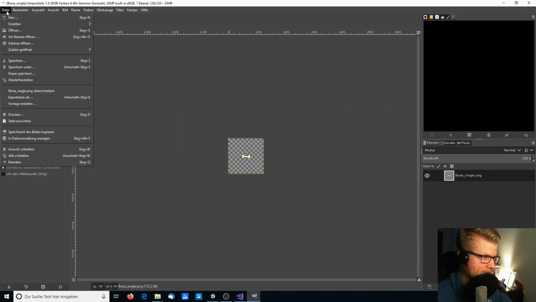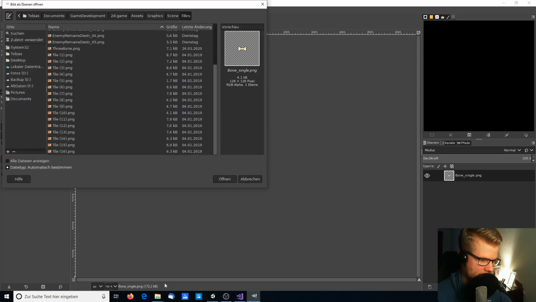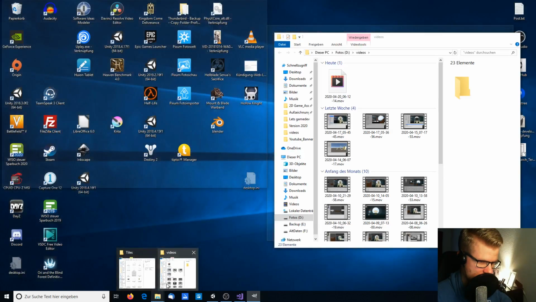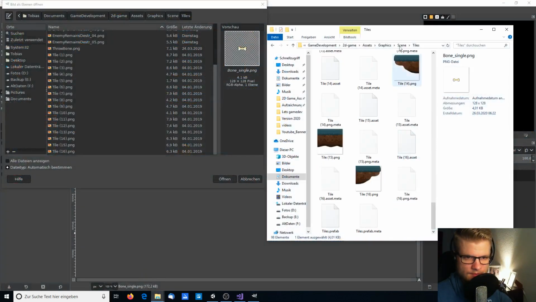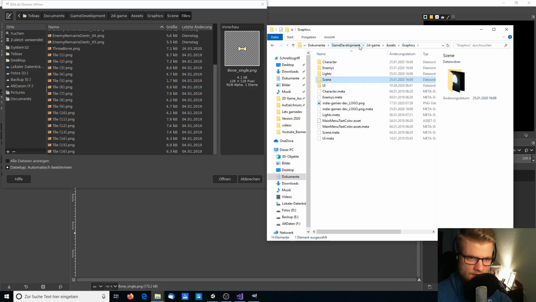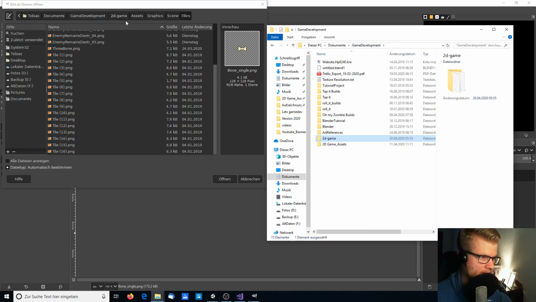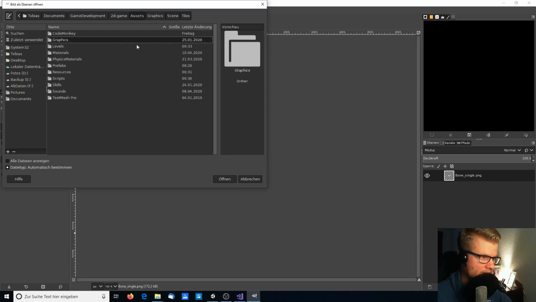So instead, I made myself a PNG from the vector image of this bone, and I want to open that. Let me think, where did I save it to? Where was it? It was called Bone Large. Oh, it was in game assets. It was here, 2D game assets.